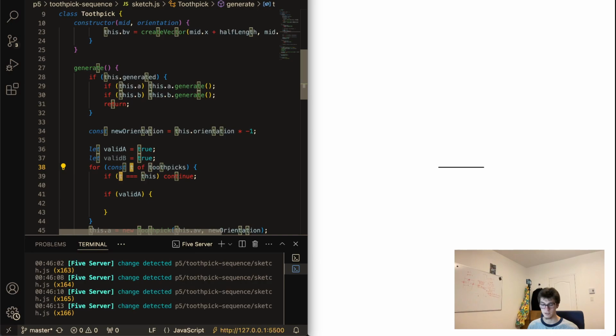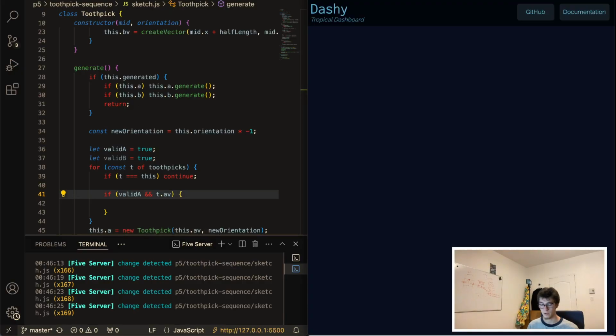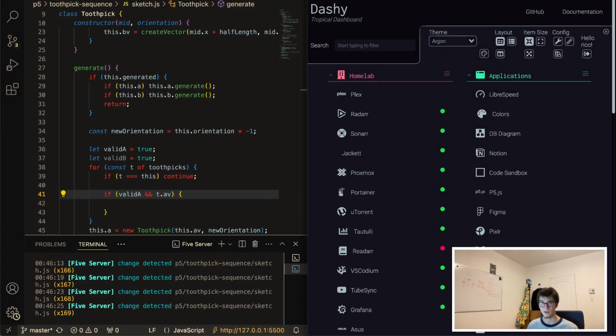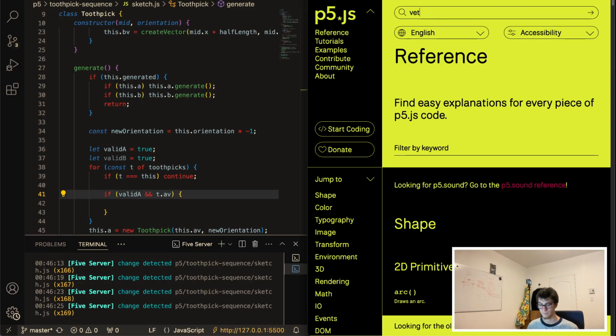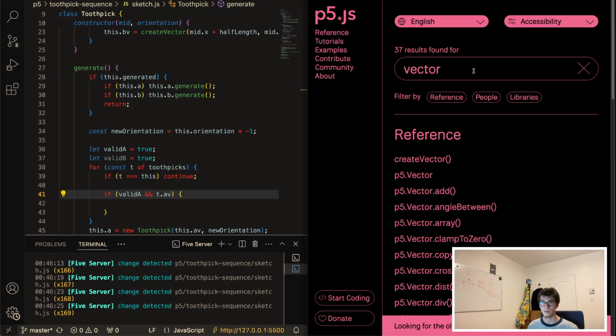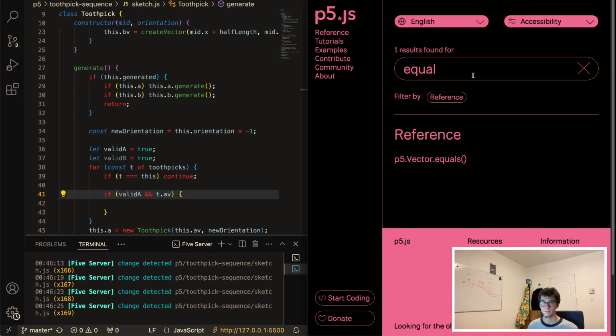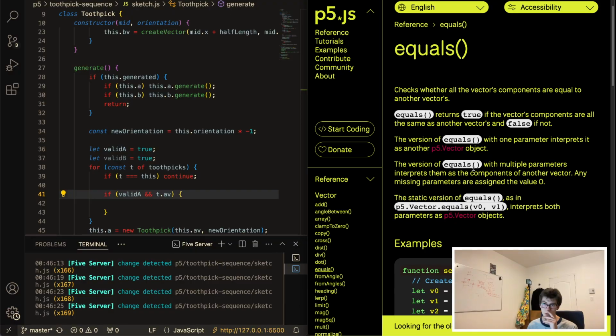So this T over here, you need to check if this T.AV.x, is there an equal function on the vector? P5 vector, or let me just search equal, P5 vector equals, great, that's exactly what I want. It returns true if the vector components are all the same as another vector, and false if not. Great, so we'll do that.